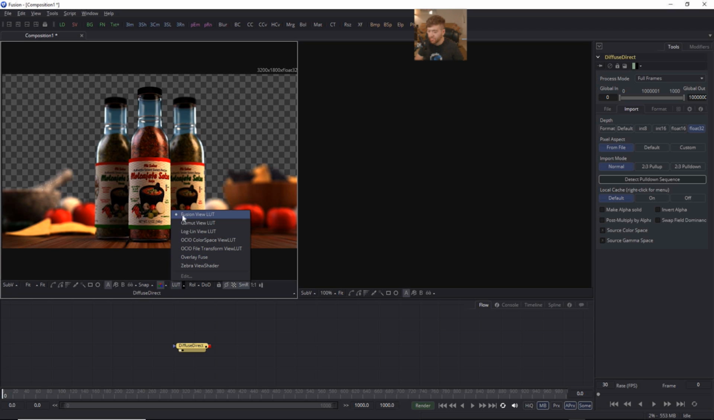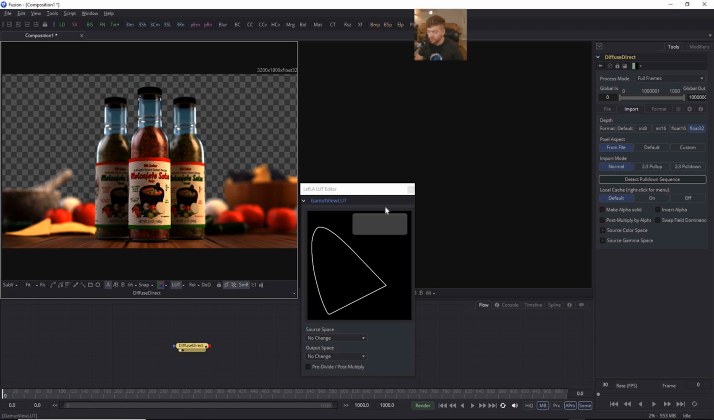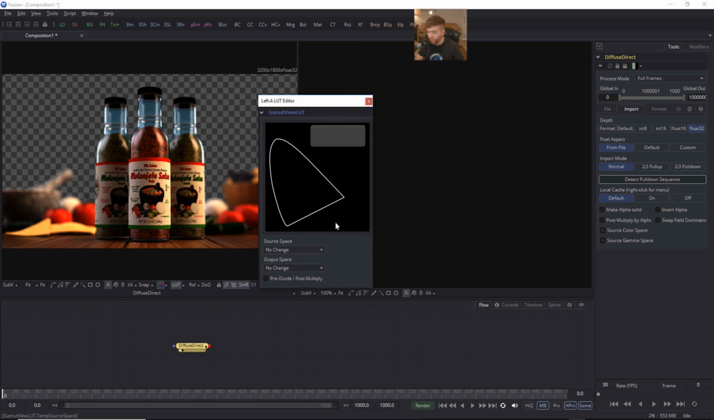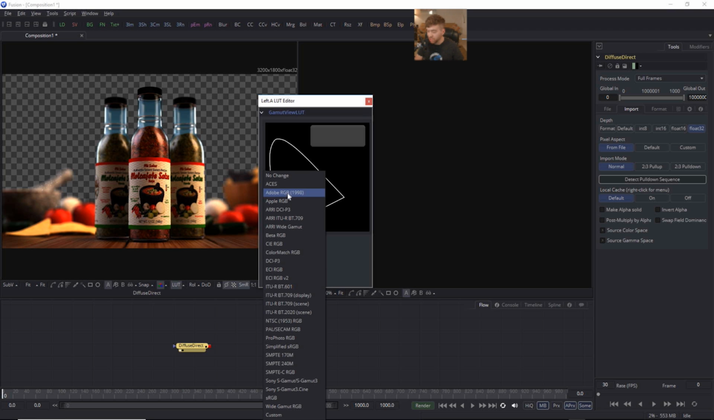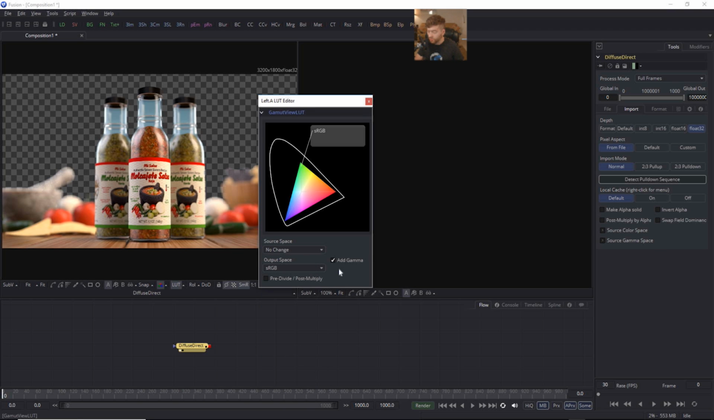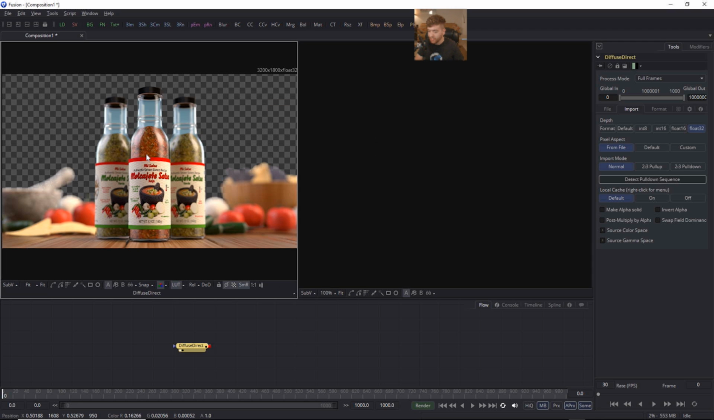So it's very easy to come in here and do. We just need to switch this to a gamut view LUT. Okay, and then we can go to edit. Okay, so here's our LUT. Our source color space we're not going to change, but our output we need to change to sRGB, and this is going to make the gamma 2.2. Okay, so that's just a simple way of adding a LUT to the viewport.